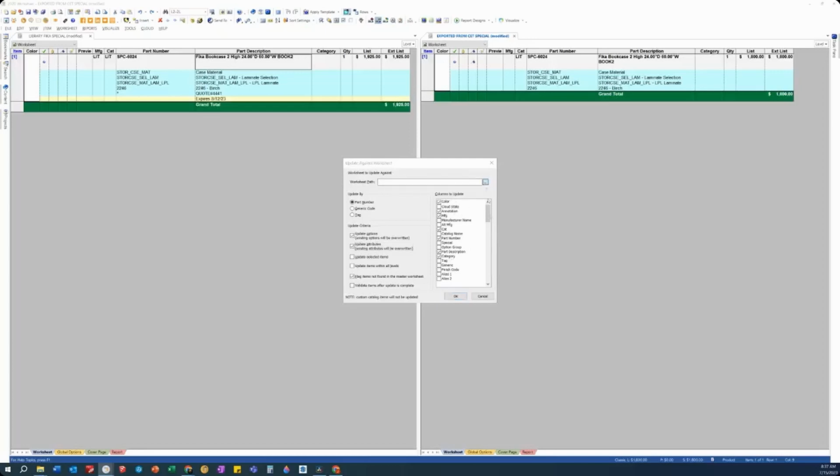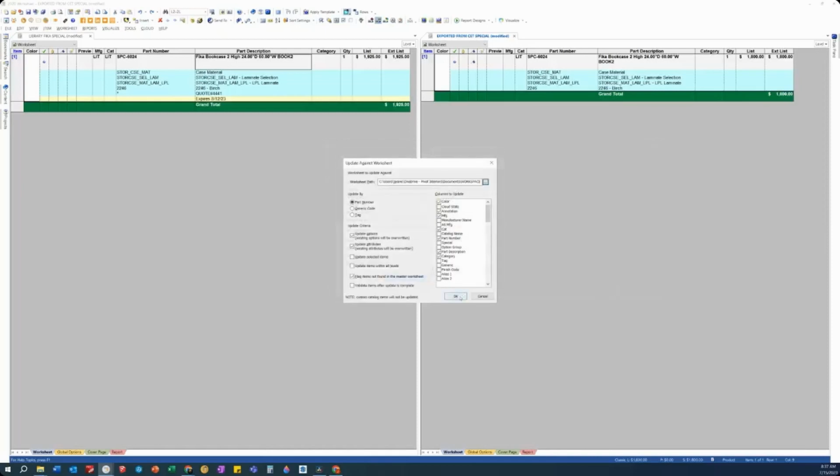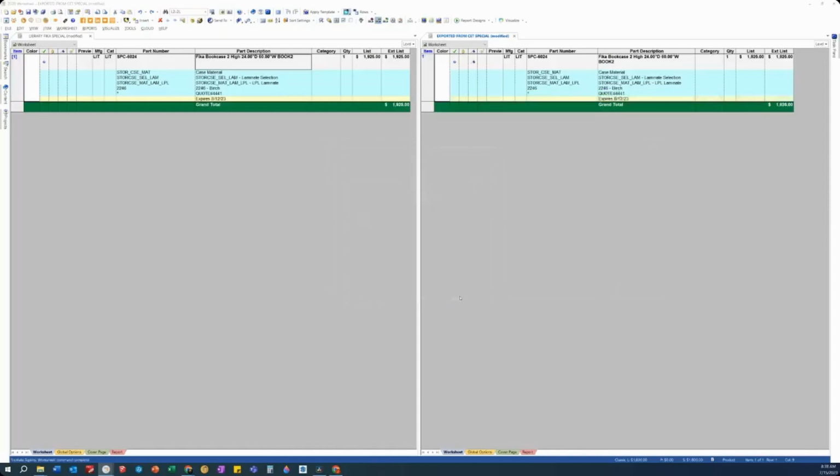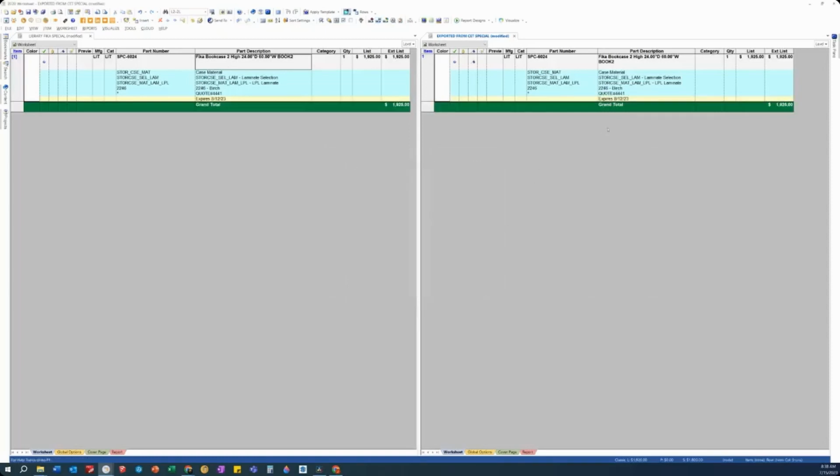Click on the ellipsis and click on, I'm going to go library, and then I'm going to hit open and cross my fingers. Hopefully this works. Click OK. And yes, one of the items were updated. So you're going to see that the attribute was added, and it changed the price from 1800 to 1925.